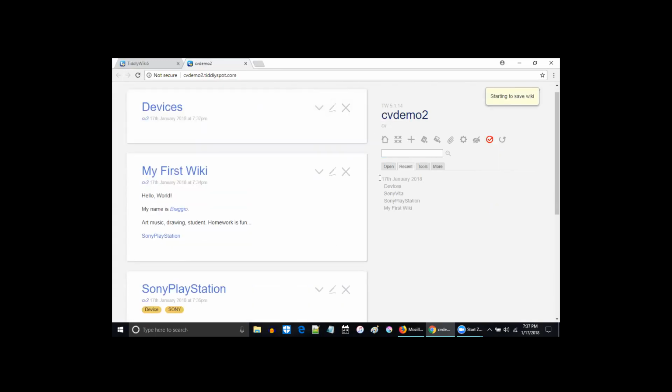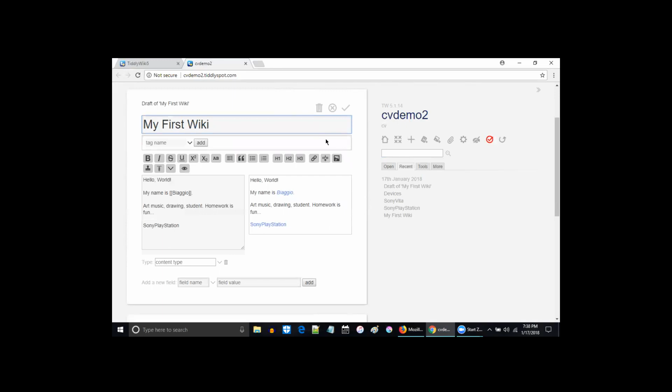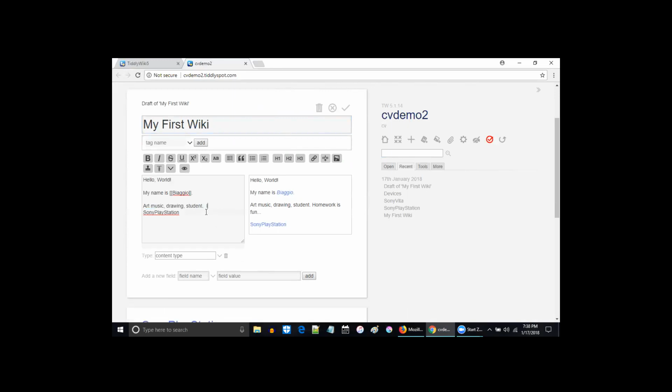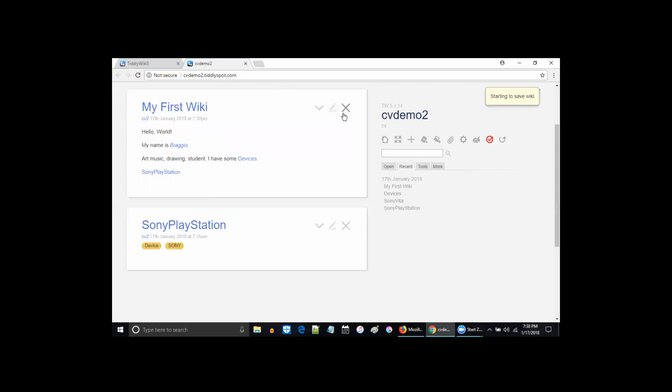So back on my first wiki, edit that tiddler. Down there, write a sentence that says, I have some devices. And you can close it in double square brackets. And there you go. And save it.